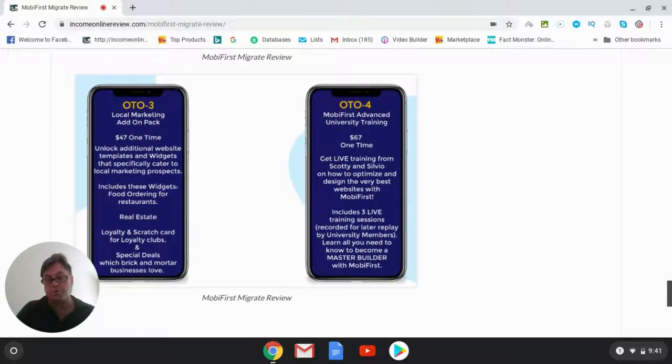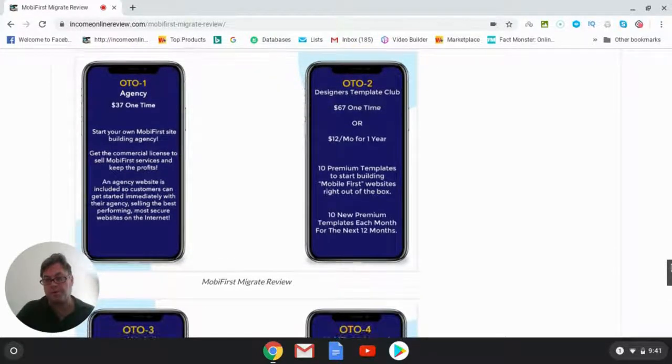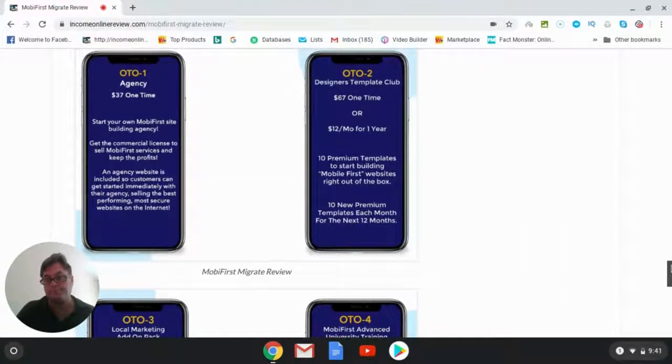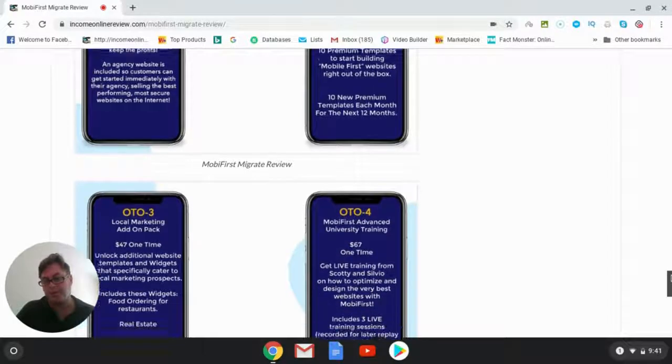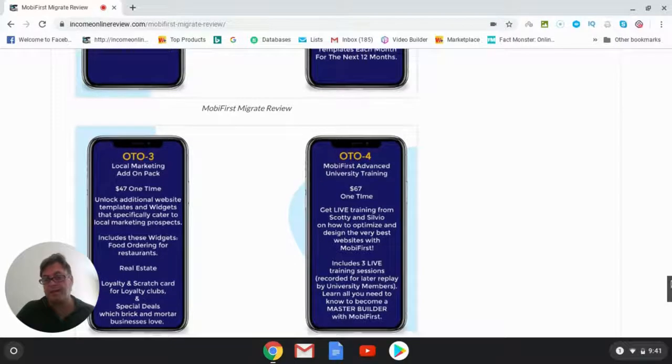And so you can choose among these depending upon where you want to put your focus. If you are in local marketing, obviously OTO number three would be a great one to pick up, especially if you are in SEO, because this is going to be an easy sell for those of you who sell SEO services to local clients.